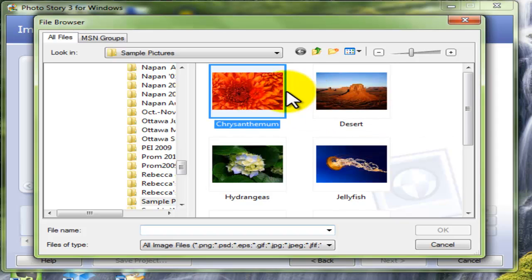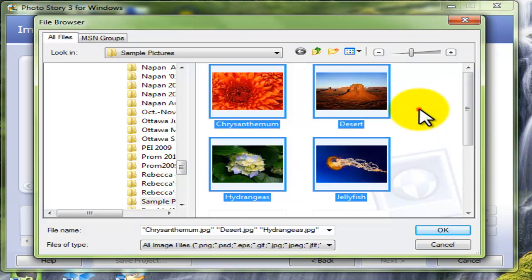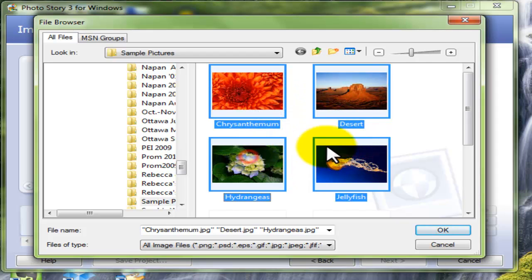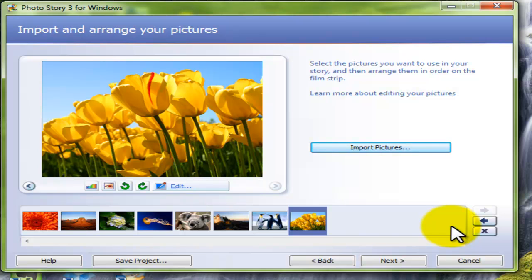Navigate to where your photos are kept, and select as many as you like. You can do this by clicking and dragging a box over multiple pictures, or clicking one and using Control-click to select multiple images. Once your pictures have been imported, it's time to get to work.